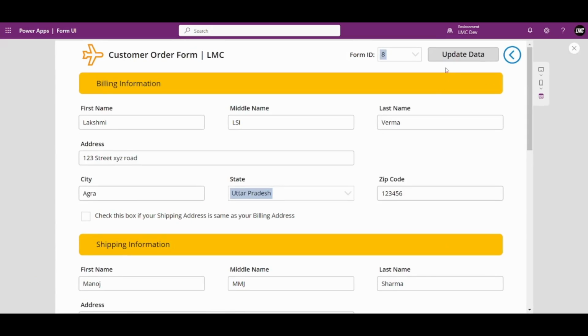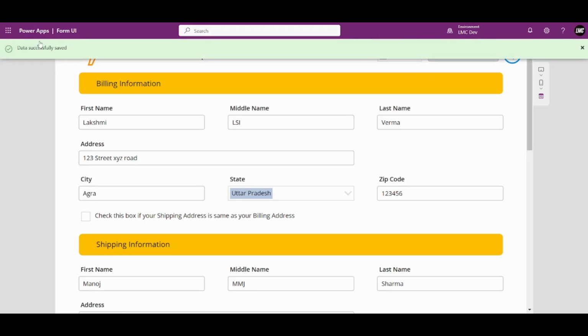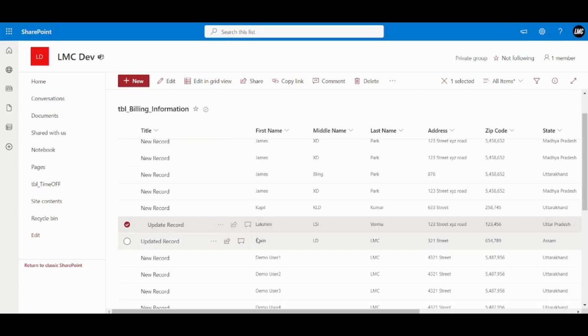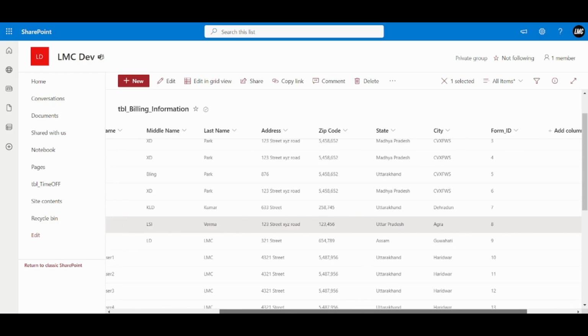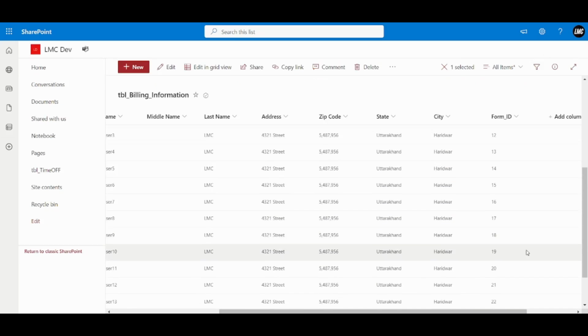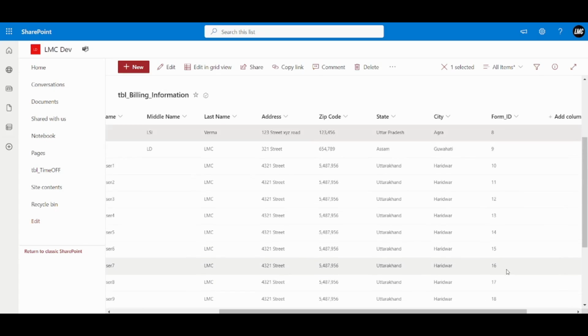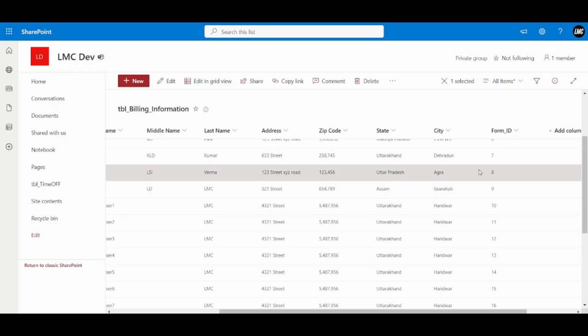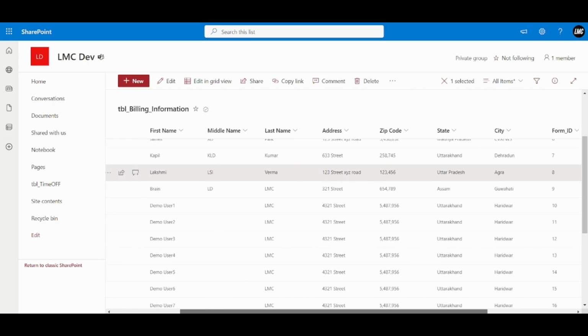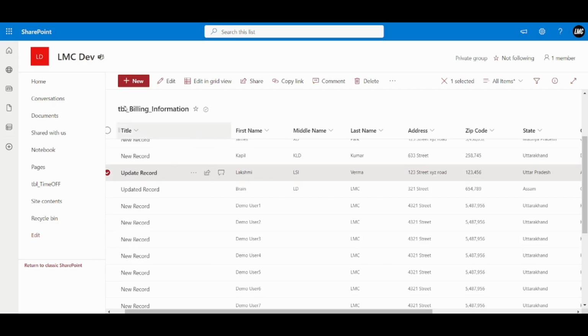So let me just run it, and now let me press this update data button, and let's wait for a few seconds. See, done, right? Data successfully saved, it is saying. So see, update record for the 8th form ID, it updated, and the rest are all the same. It didn't create any new row, right? And it updated where my form ID is 8, there and there only. Agra, UP, 123456, say this. So everything is working fine.